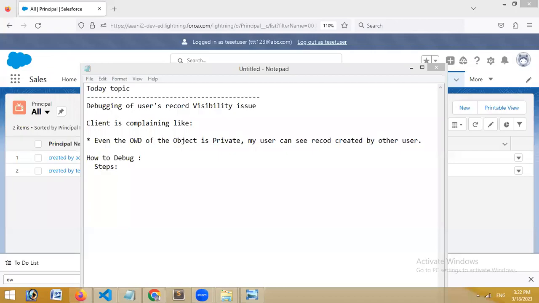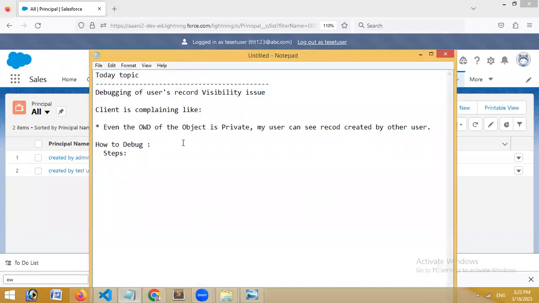So hello friends. Today we'll try to debug one real-time scenario on record level security. Today's topic is debugging of users' record visibility issue. Let me give you some background about the issue.